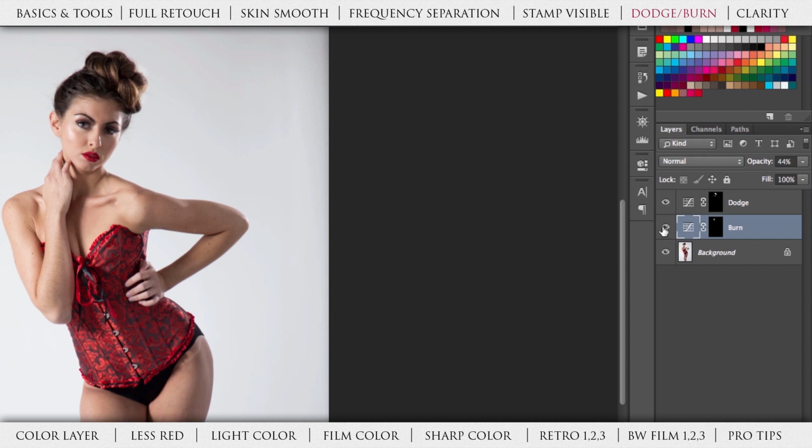So let's see how this looks with the effect off. So there you go, and let's turn the effect back on. Looks a lot better, adds a lot more contrast, and it's creating shape in her face, it's defining certain areas, and it's looking great. So let's see what it looks like with both the dodge and burn layers off.